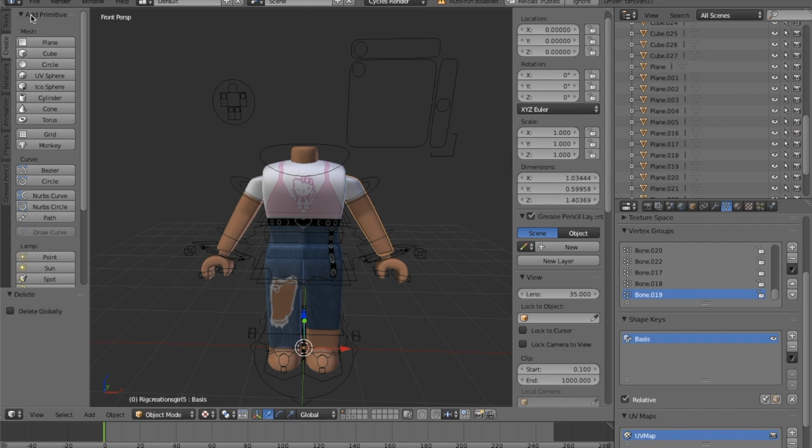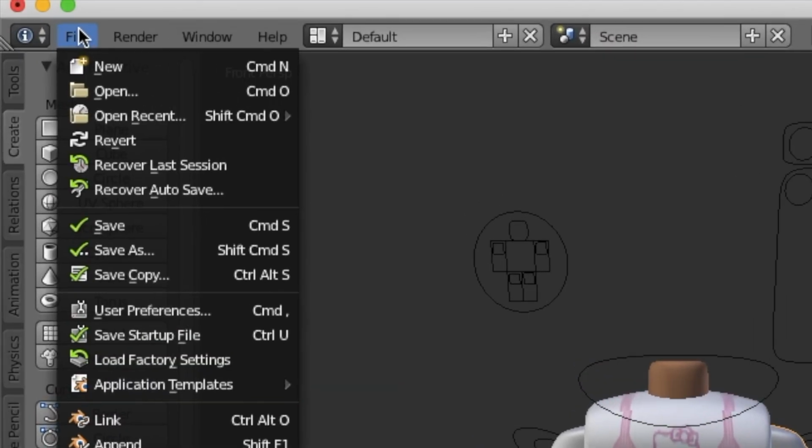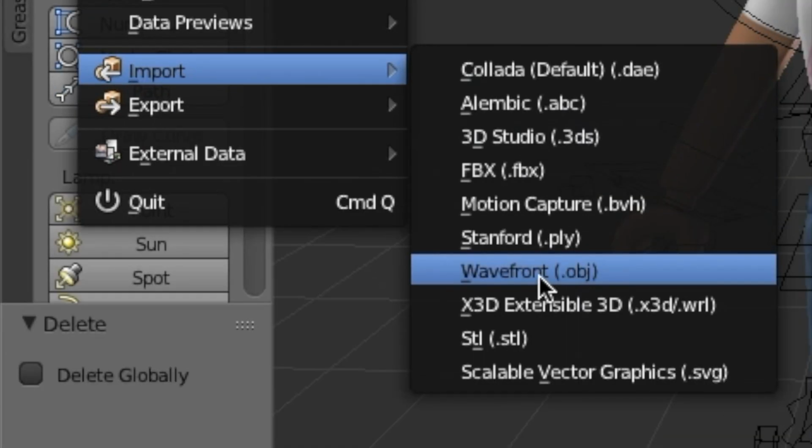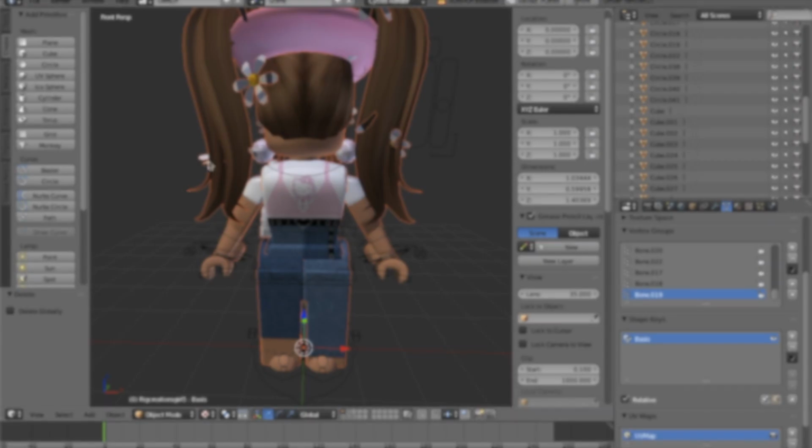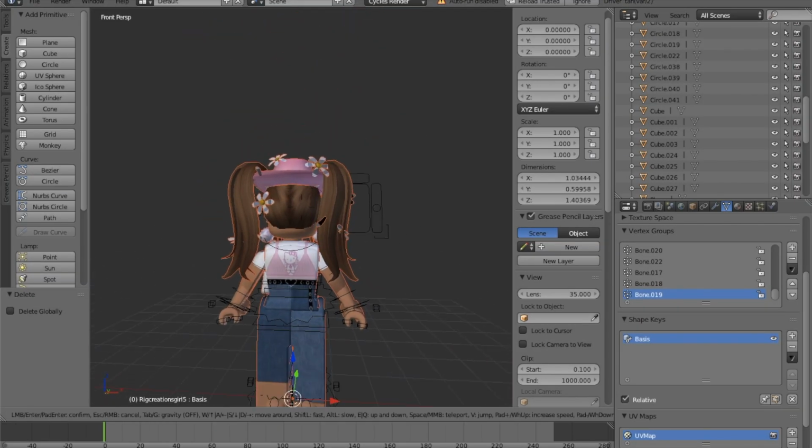Now we want to import the actual character. Go to File, Import, hover over it, click wavefront.obj. So again, go to where your avatar is saved. So mine is under downloads, and click where it's saved. So this should be what you're looking at right now.